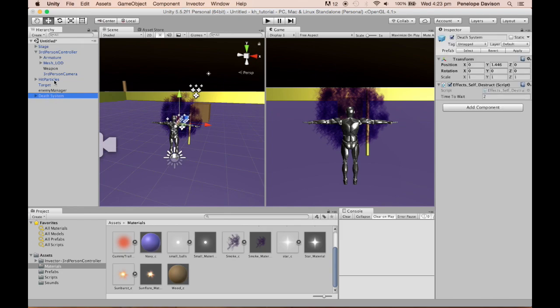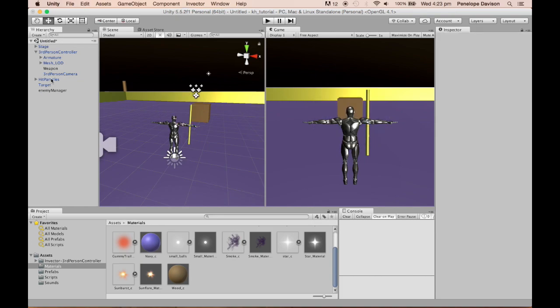So now we have two different particle systems here, the death system and our hit particles. So I'm just going to delete them because they're saved as prefabs and we don't actually need them in the scene.